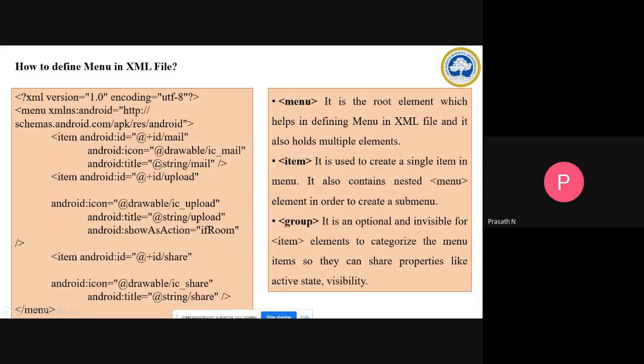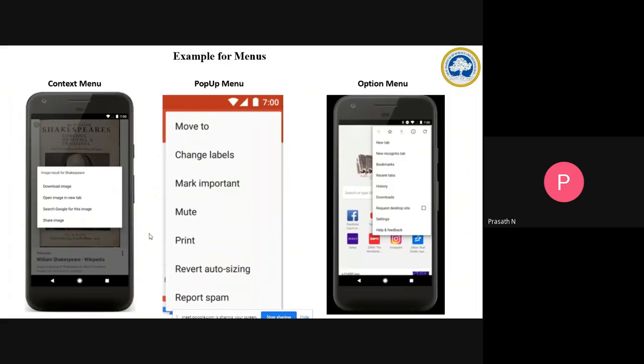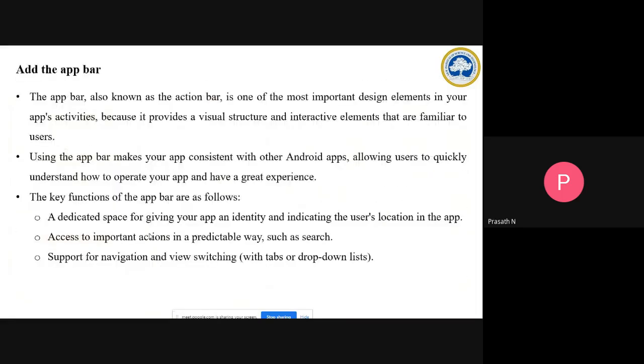So like this, we will be having the individual items in the particular menu, and that can also be grouped together. Like that, you need to understand the features which are available inside a particular concept. For example, if I say menu, we have three items like that. In the same way, now we are going to discuss the action bar.